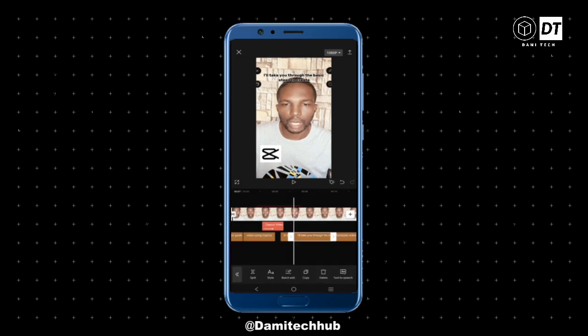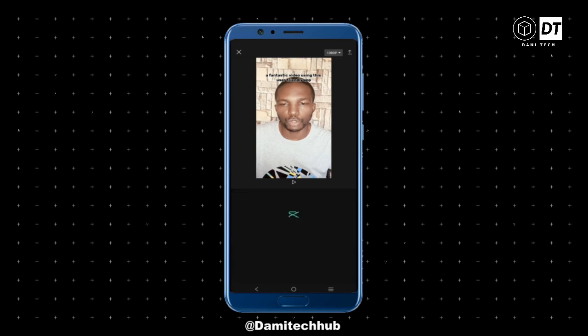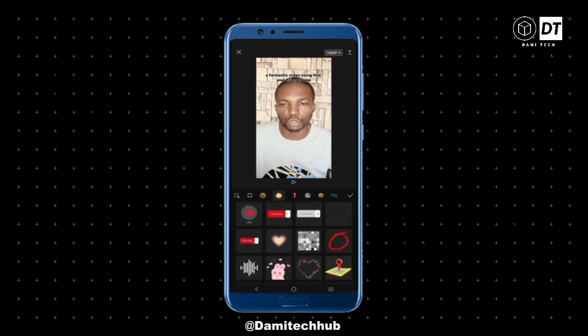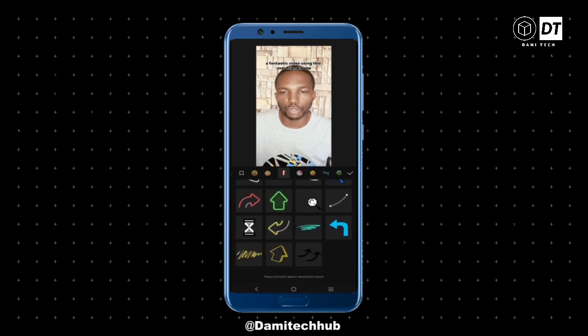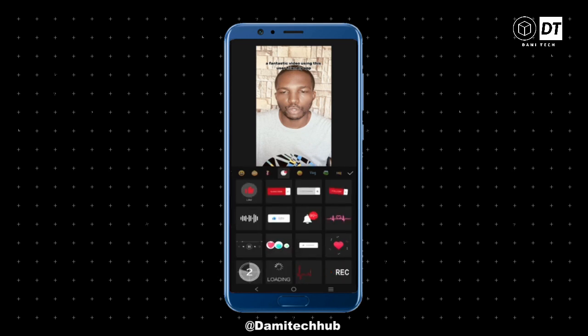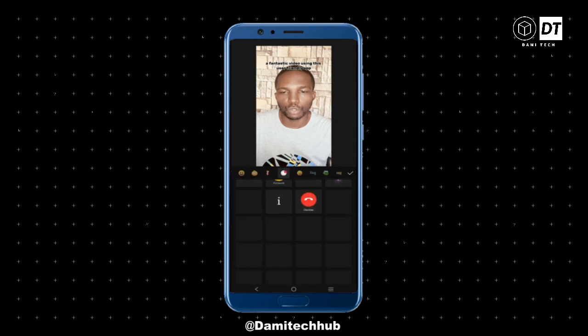Once that is done, the next thing we are going to do is to add graphics. I want to add graphics or stickers. Just simply click on sticker. Now once you click on sticker, it will bring you to this point. Here you have varieties or range of stickers that you can add. You can search through and see anyone that suits what you want from it. As many as possible you can see.